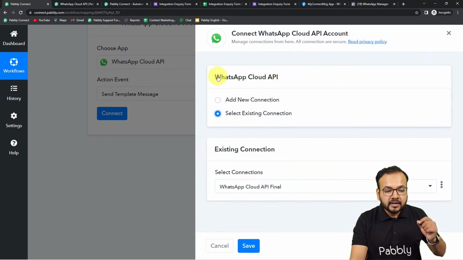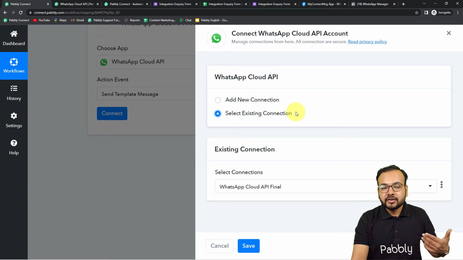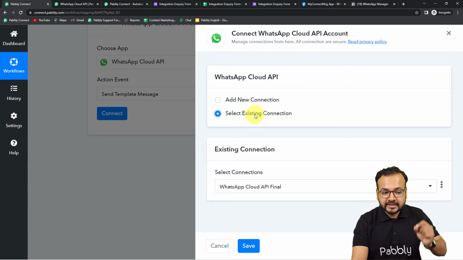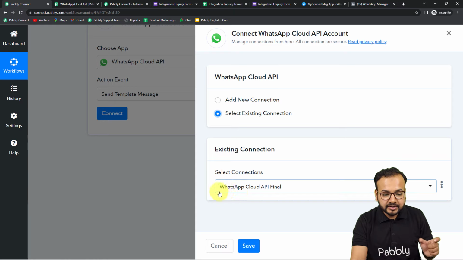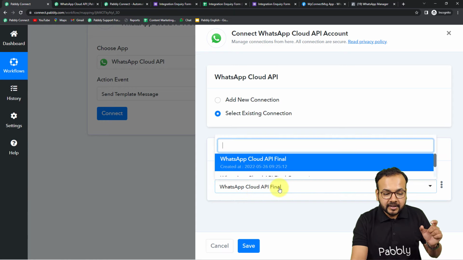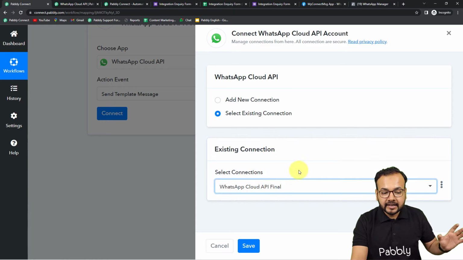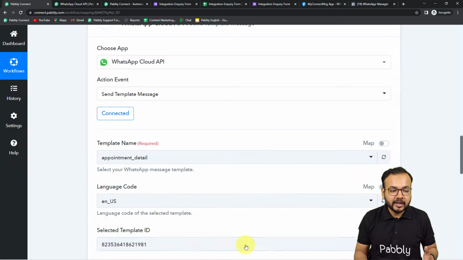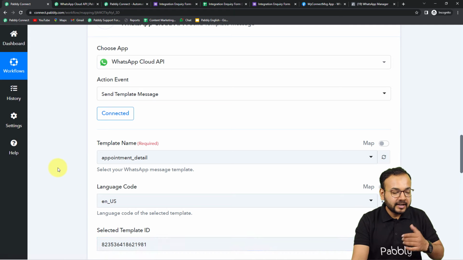Let me show you. As I have already connected with WhatsApp's Cloud API in a previous workflow that I have created, now I can use this existing connection, and from the existing connection section you can select your connection. I am using this one, you can see WhatsApp Cloud API final. So you can select that existing connection and then just click on save and you will be connected again. Okay, so you need not fill anything anymore.